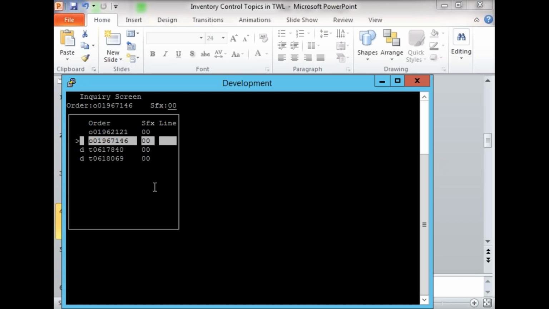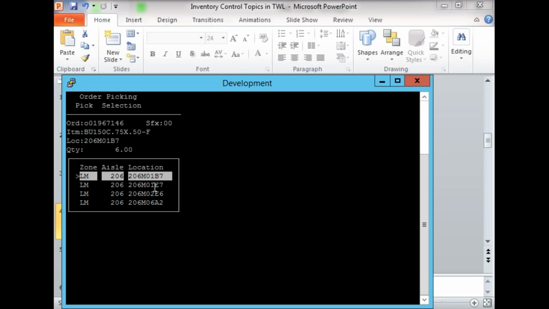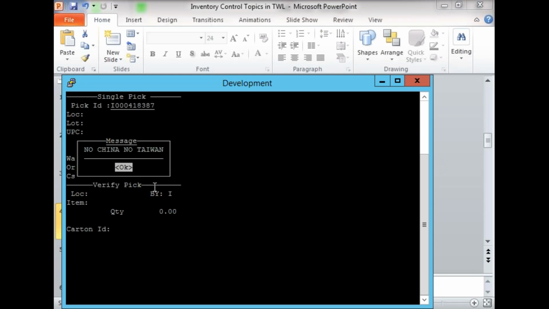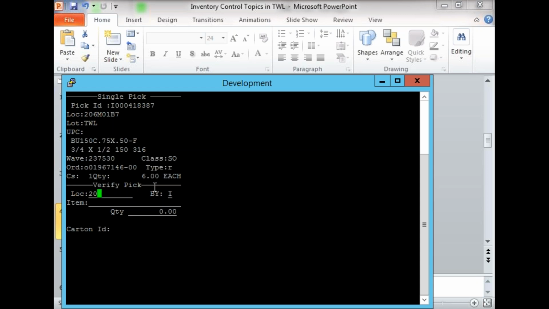Okay, so first, all those of you who operate the RF devices, this is a screen you know and love. I'm going to pull up this order and go ahead and pull up one of our lines. No China, no Taiwan. Don't send this there. Go ahead and get entry into my location. Enter the item. Hang on a second. Let me do that right.